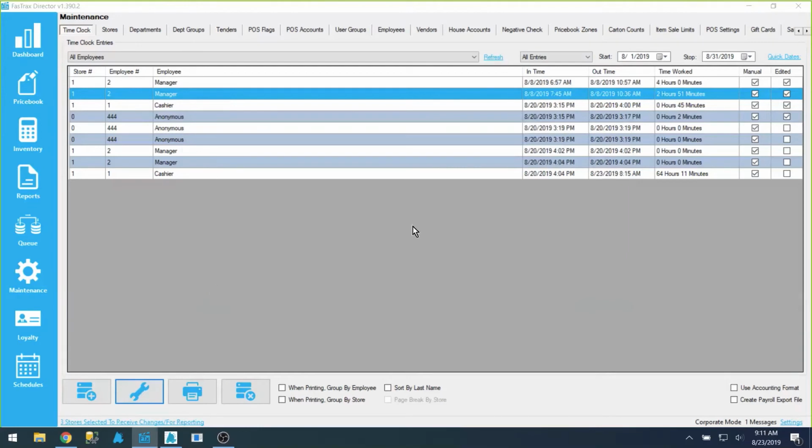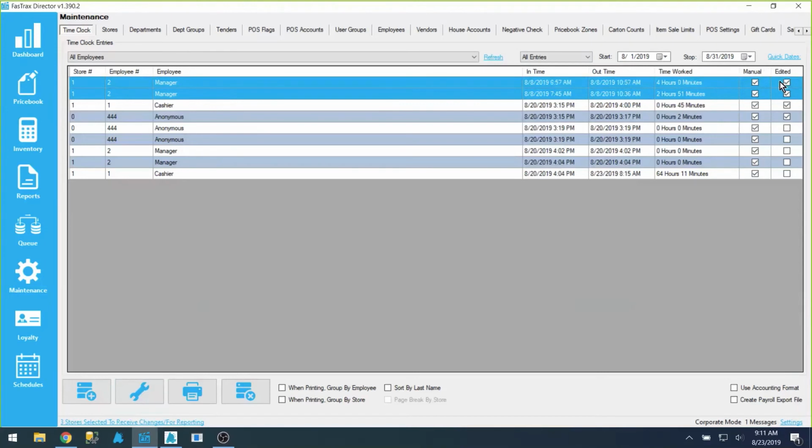Now, on the screen here, you'll see that there is now a manual and an edited column on the time clock screen. If that entry has been edited in any way, you'll see that that checkbox is filled out, meaning that that entry from its original clock in, clock out on the point of sale has been changed in Director in some fashion. So you can always click on that and view the change history.